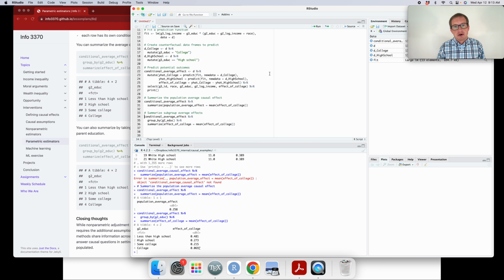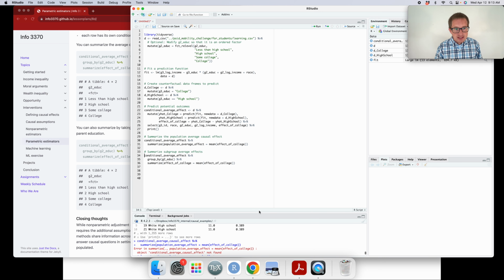And this is one of the powerful things about adjustment, in this case parametric adjustment, is that we first make our causal assumptions to decide what variables go into the model. That happens in our DAG. Then we make our statistical assumptions. That happens when we fit our prediction function and decide what statistical patterns we're going to learn from the data in what form. Then we create our counterfactual data frames and predict our potential outcomes.